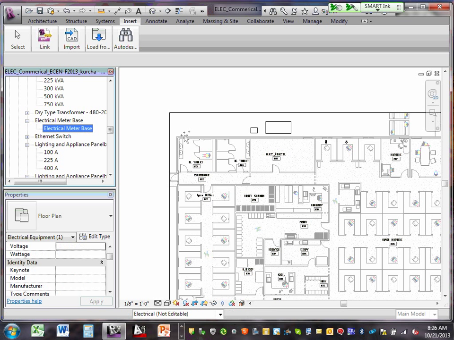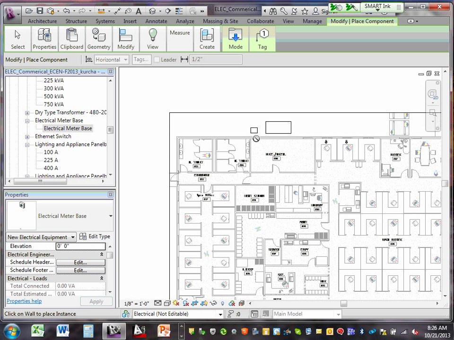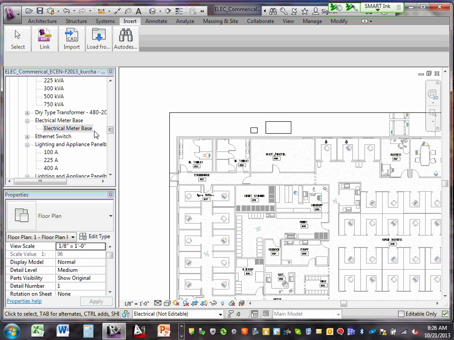Okay, it's not allowing me to place it. It says click on wall to place, and I'm looking at my wall, but it doesn't want to place it. We'll get back to dropping that one, guys. We'll find you one that works.